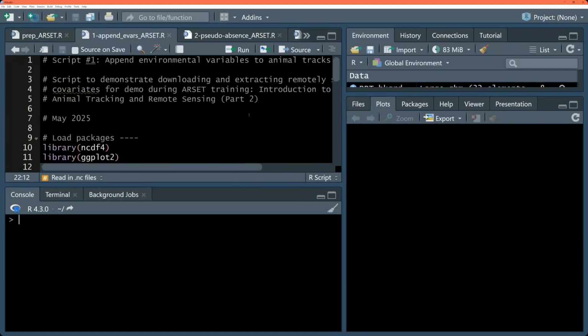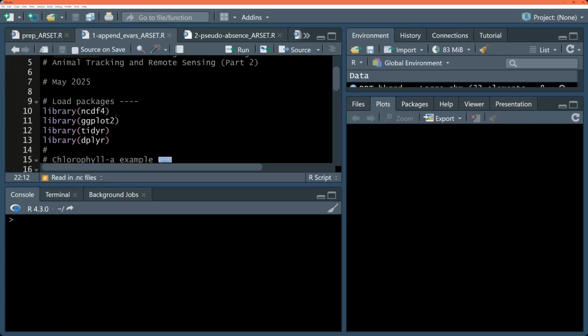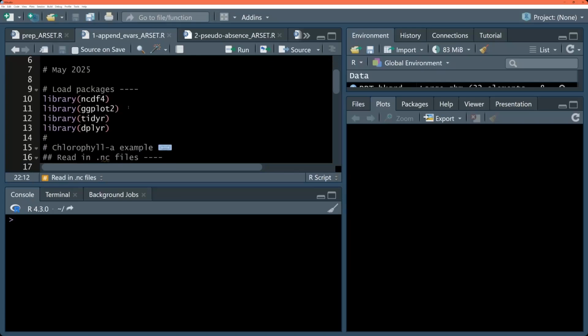Okay, so we are now in RStudio, and I'm going to show you how to attach the environmental variables to the tracking data set. I've actually got 6 scripts, which I'm going to go through for the species distribution models, and these are all going to be available online. Each script is just numbered, and they have a short description of what they do, and then the packages that you need to run these different functions.